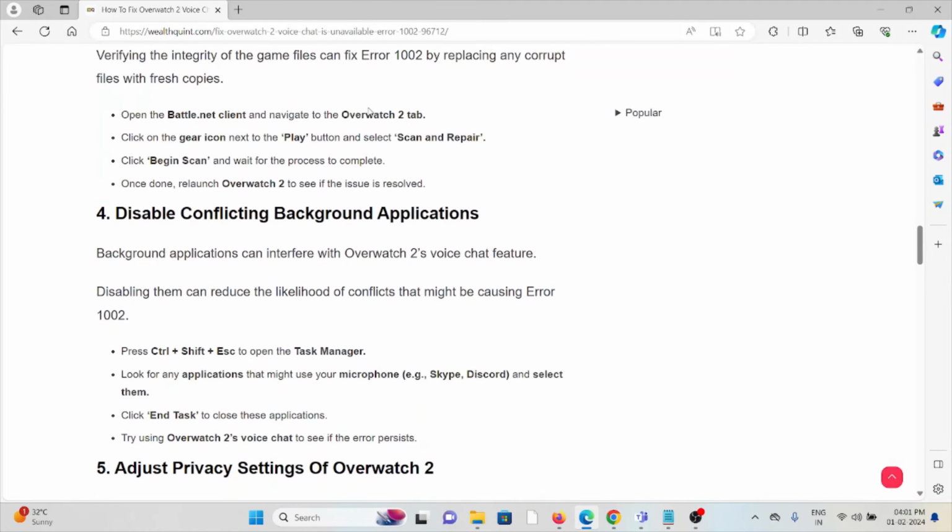Open the Battle.net client and navigate to the Overwatch 2 tab. Click on the gear icon next to the play button and select scan and repair. Click begin scan and wait for the process to complete. Once done, relaunch Overwatch 2 to see if the issue is resolved.